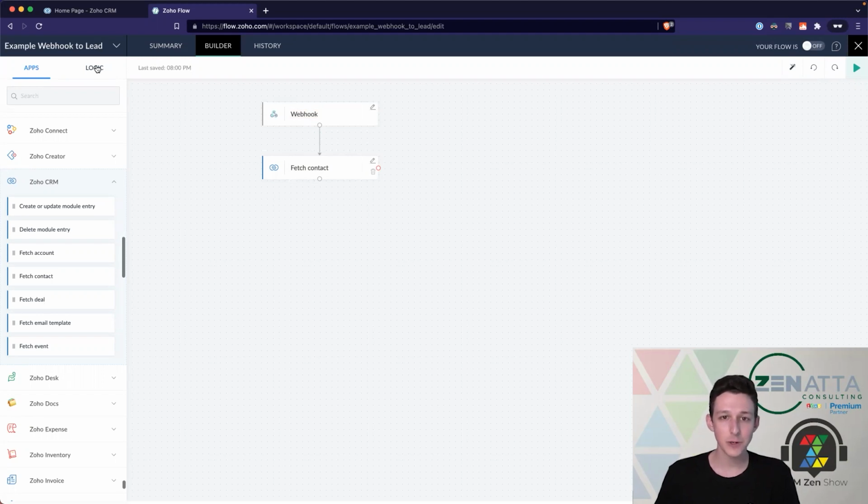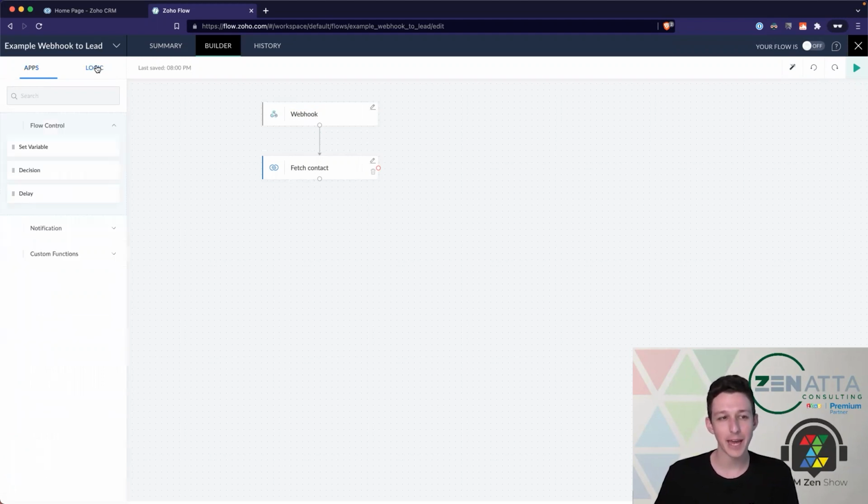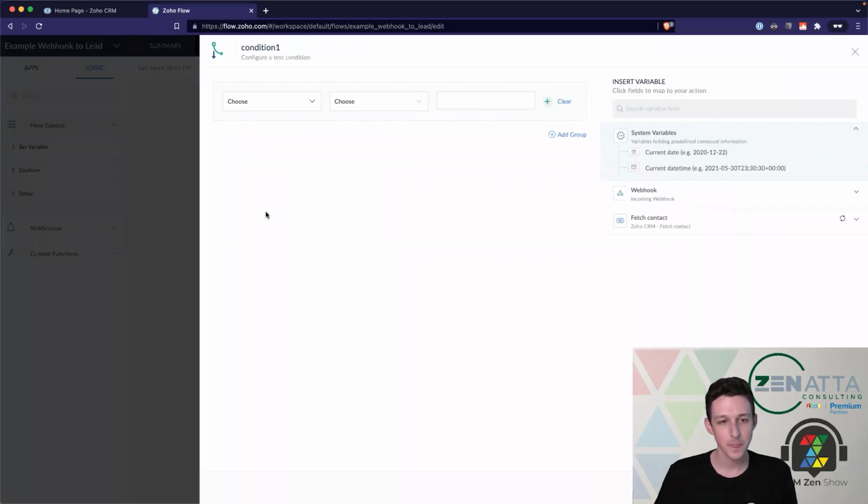Now, the next thing we're going to want to do is add a branch, because two things can happen here. Either we do have a contact or we don't. And based on if we do or don't, we want to take different actions. So over on the left-hand side under logic, I'm going to drag in a decision here. And we'll create a condition.